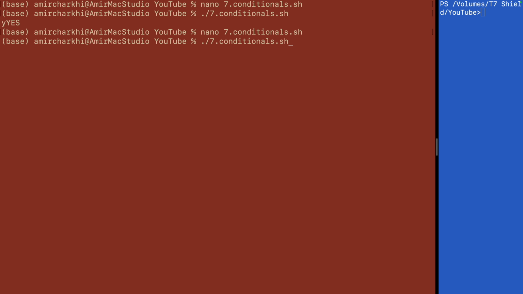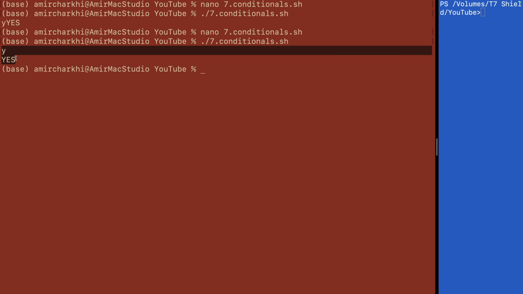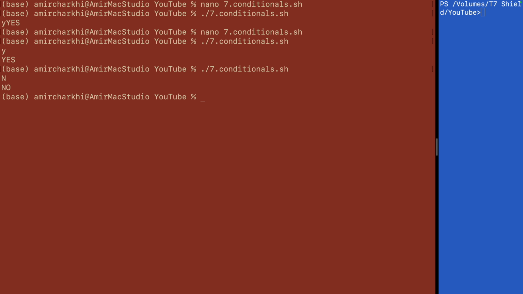Let's execute the same code again, and I will press Y, and you will see that this one nicely prints the yes in the next line. Let's see if it works for the no. I will execute it again, and I will press capital N, and you will see that the answer is no. So we have solved this one in a Mac terminal.